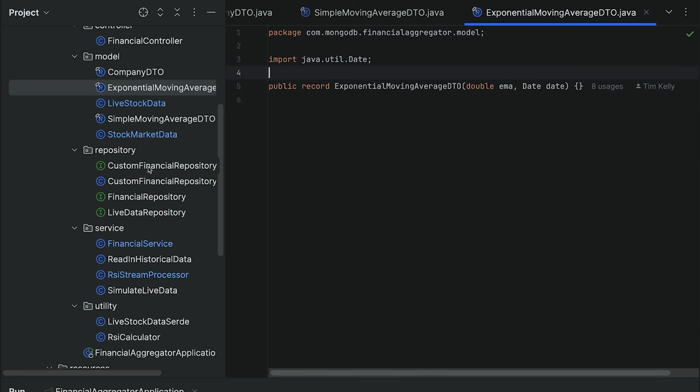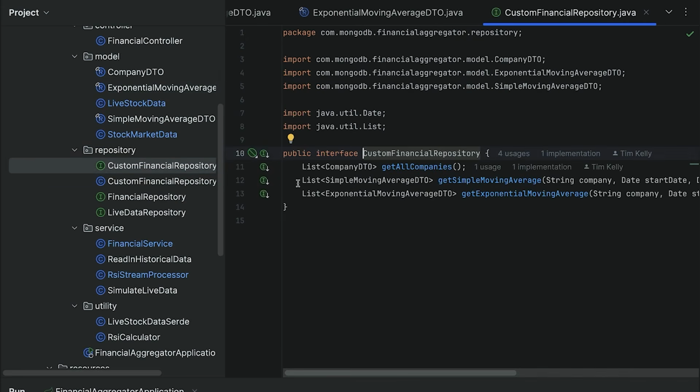So in our repository, we have a new interface that we're referring to called custom financial repository. In here, we're not going to be extending Mongo repository like we had done before. We're actually going to be using Mongo template, and I'll discuss more about that in a bit. For each of those DTOs we created, we're going to provide a corresponding method. So first we have our getAllCompanies, that's just going to return a list of the company DTO. Next, we're going to have a getSimpleMovingAverage.